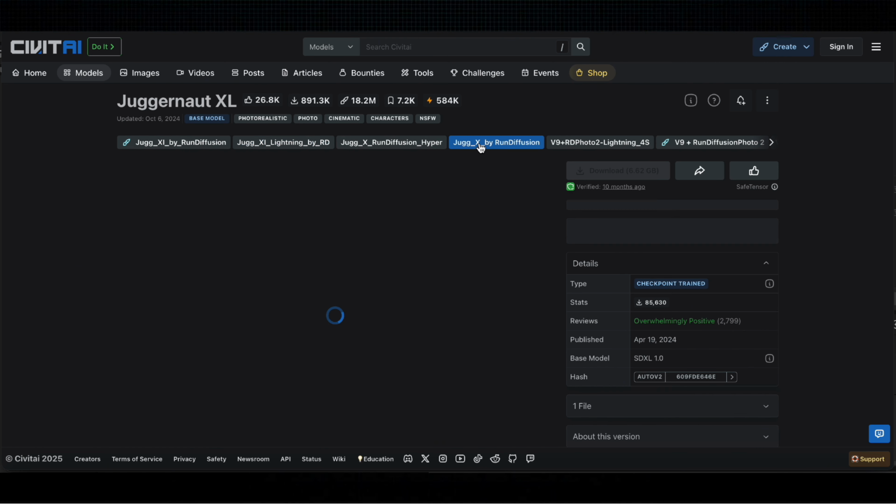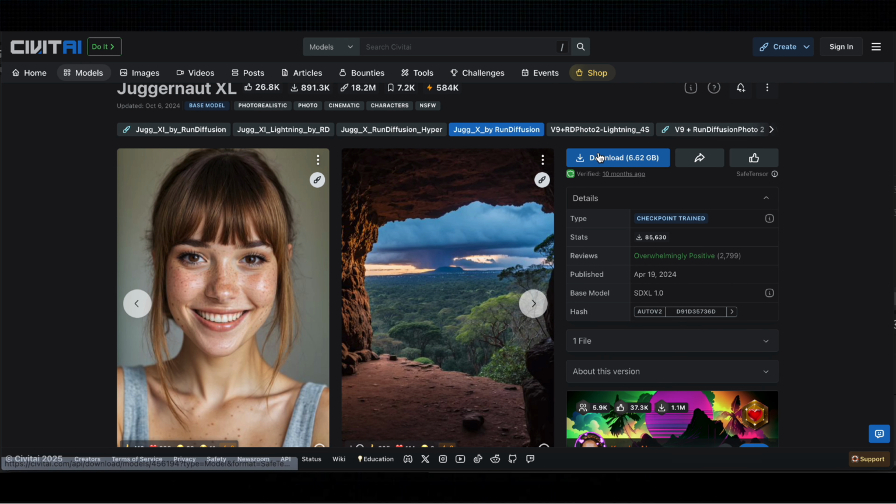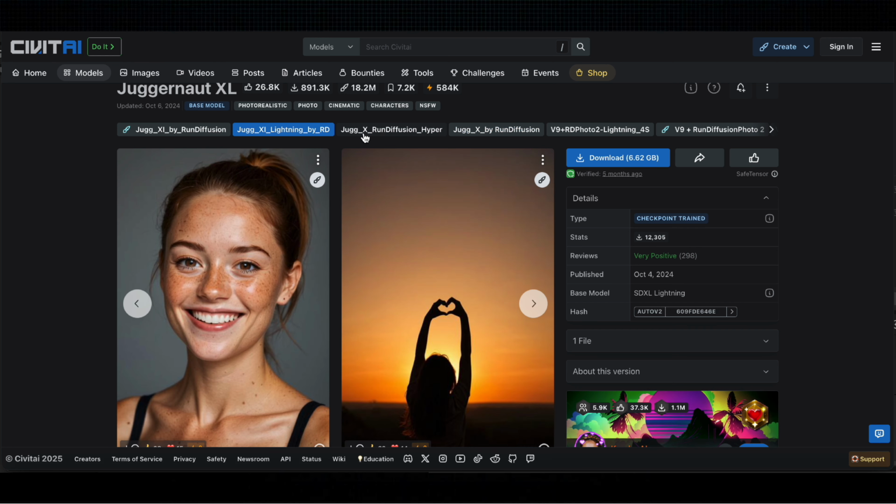I am using, I think, this one. Yeah, I think I'm using this one, the fourth one. All you do is download it, and once it's downloaded, you put it into the models folder of your ComfyUI. At this point, it really doesn't matter which one you download and use, because this is just for learning purposes.